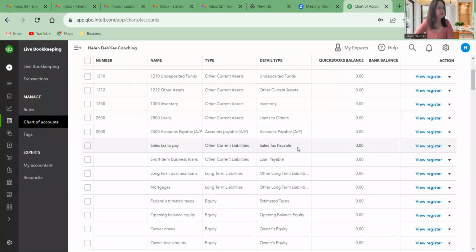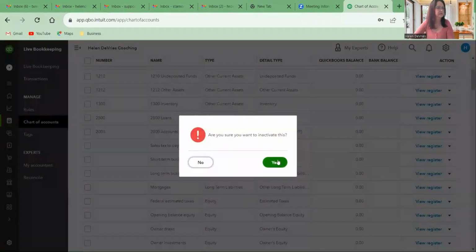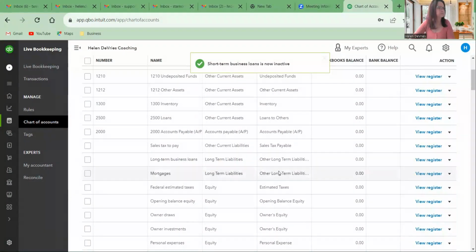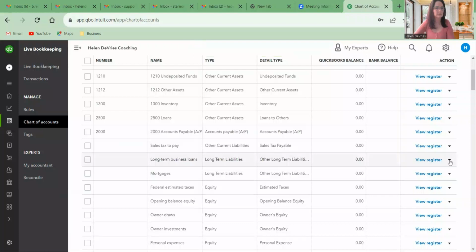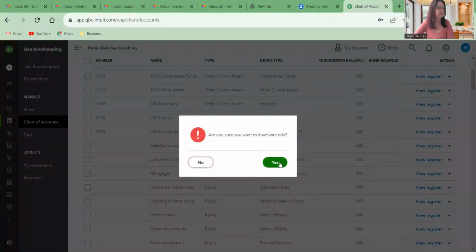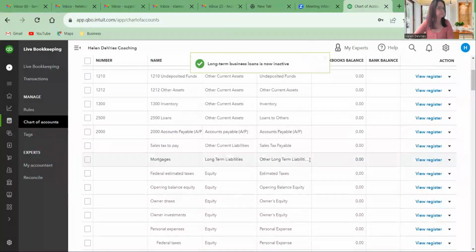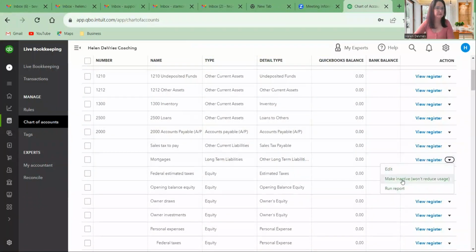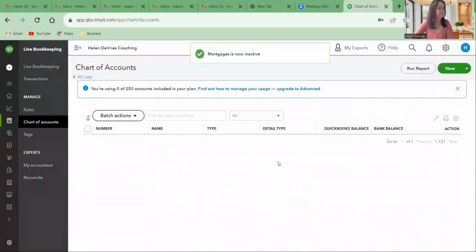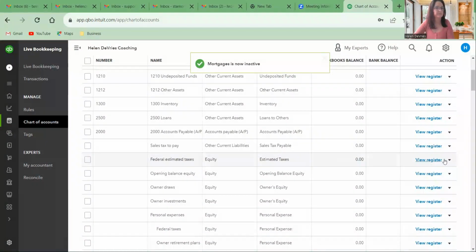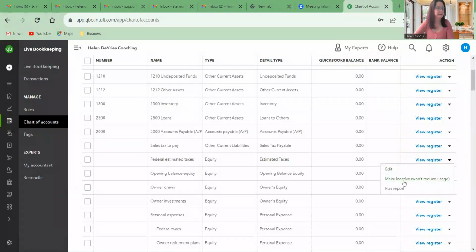Sales tax to pay, we'll need to keep that in there. We don't need short-term business loans, or long-term business loans. Mortgages. Federal estimated taxes.